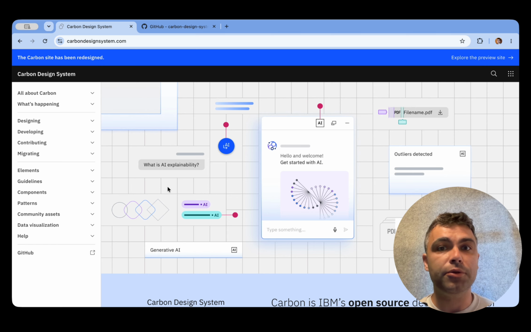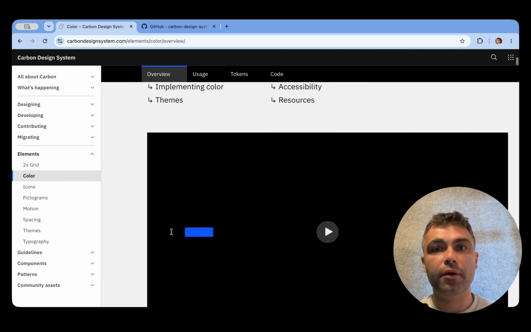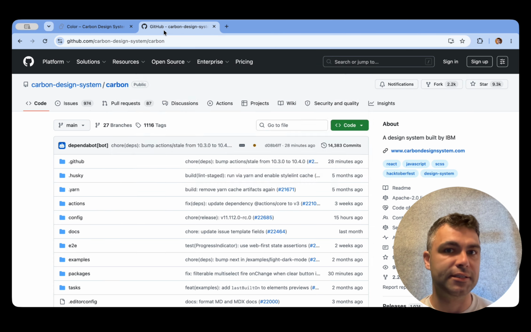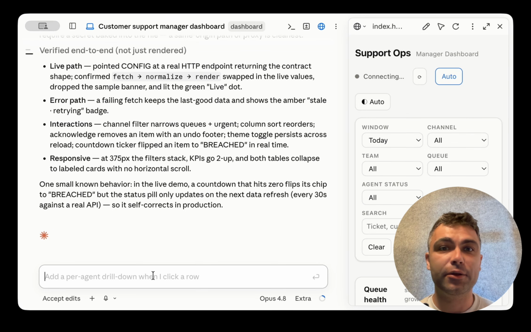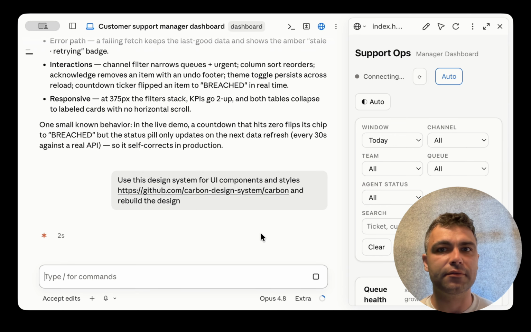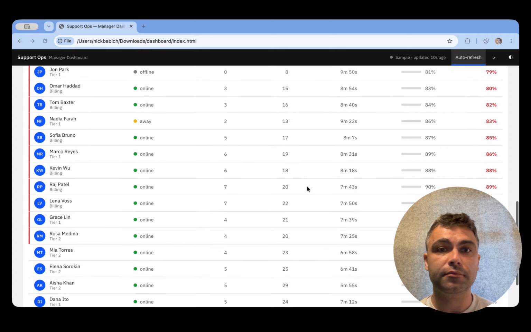In my example, I will use the IBM Carbon design system, and there are a few ways you can do it. One of the most effective is to feed Claude the GitHub repository with the design system, IBM Carbon in my case, and ask it to use it. Claude will fetch the source code, styles, tokens, UI components, and after a second revision, you will get a design that will actually use these details from the design system. In my case, I've provided a link to the IBM Carbon design system in GitHub, and this is what Claude generated for me.